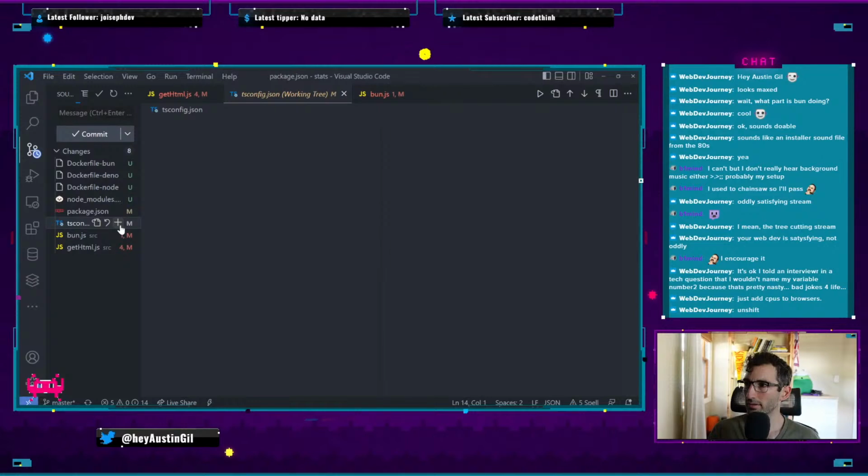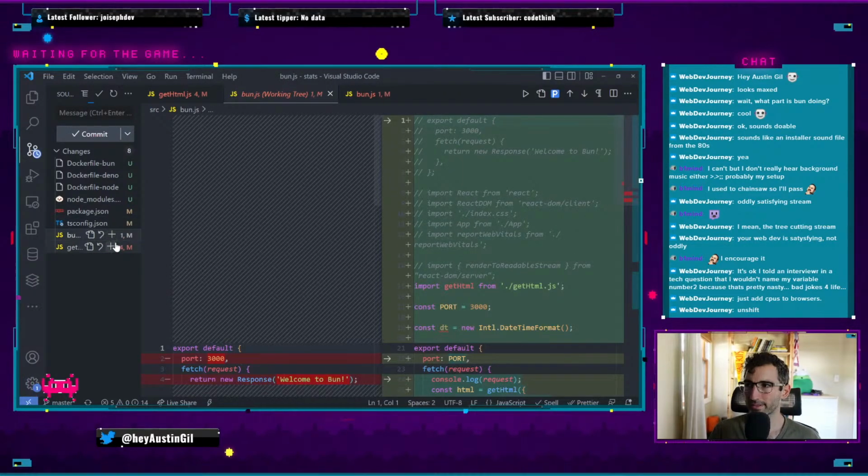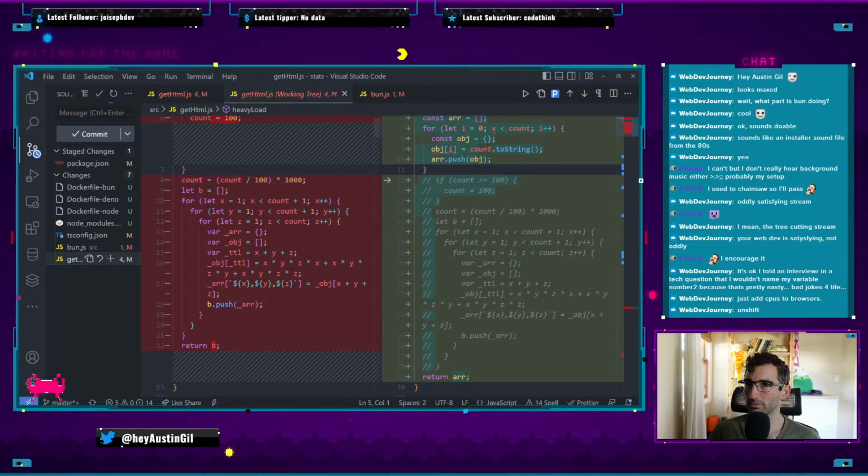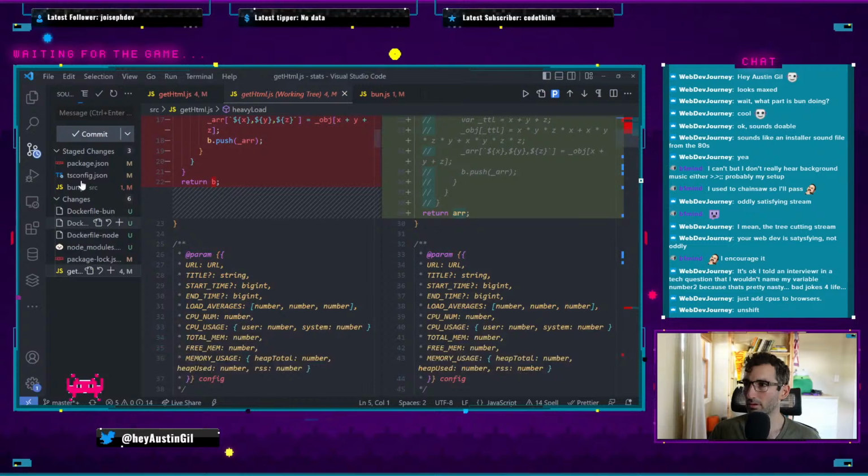Package.json, tsconfig, bun. What a disappointment you were to me. Get HTML. Looks good. And package lock.